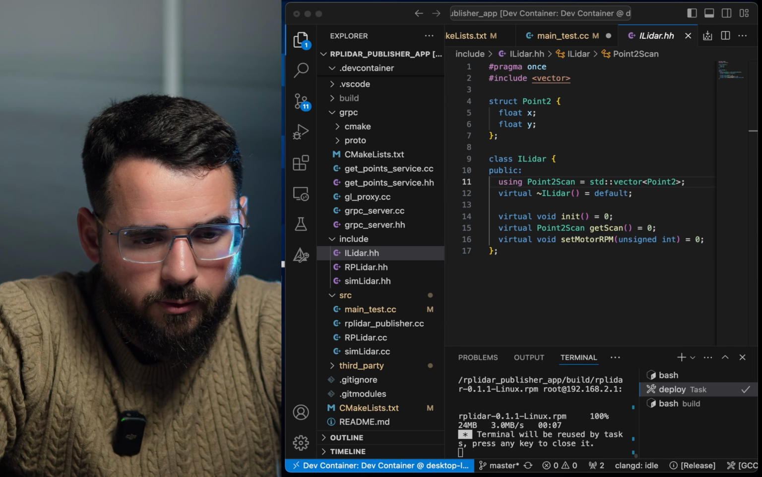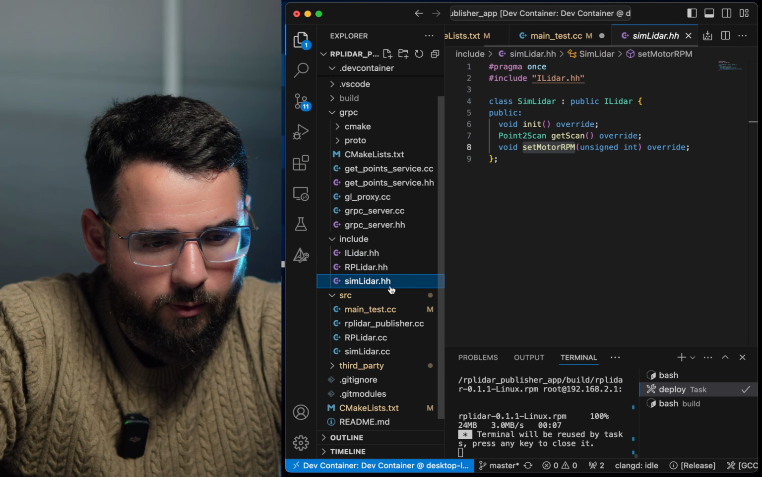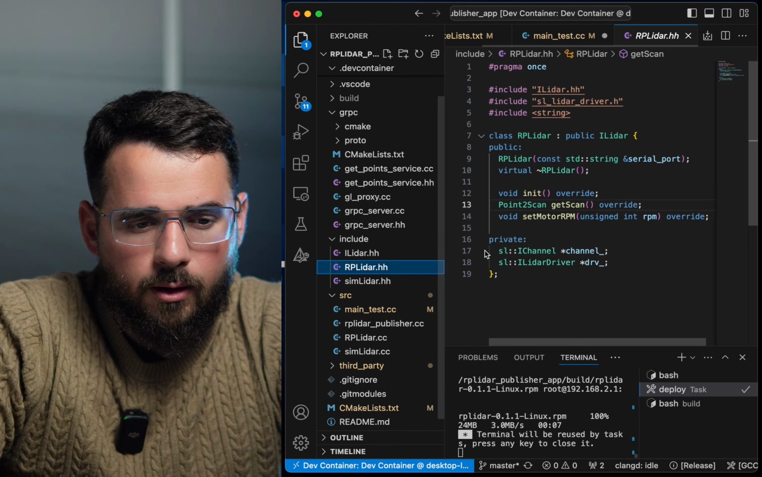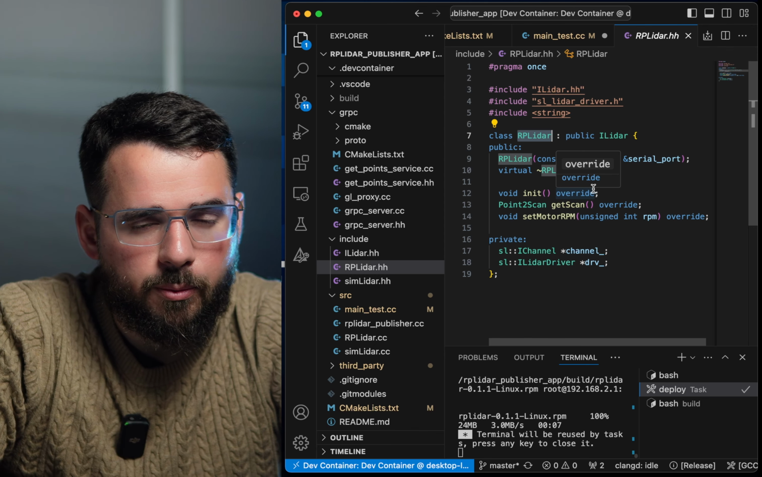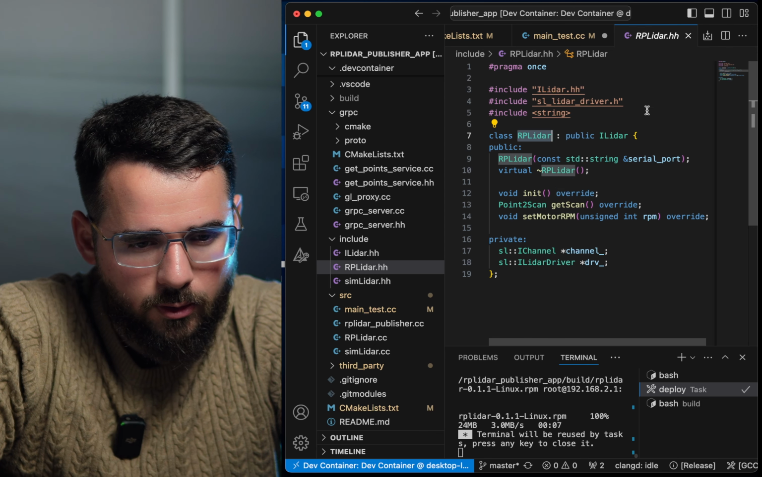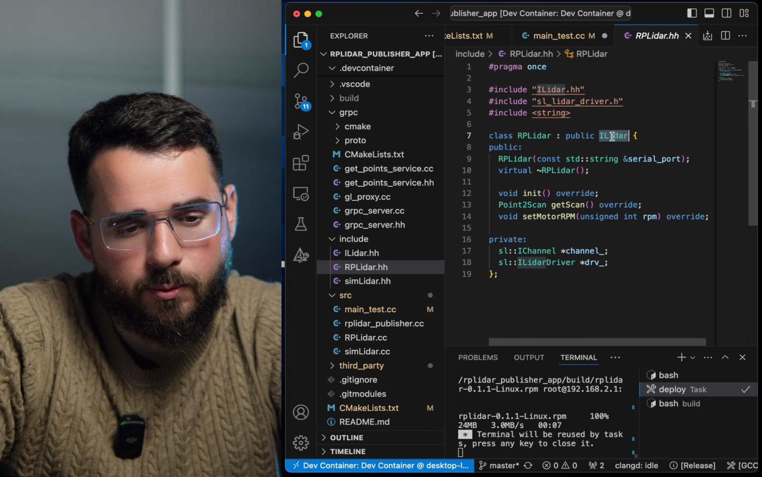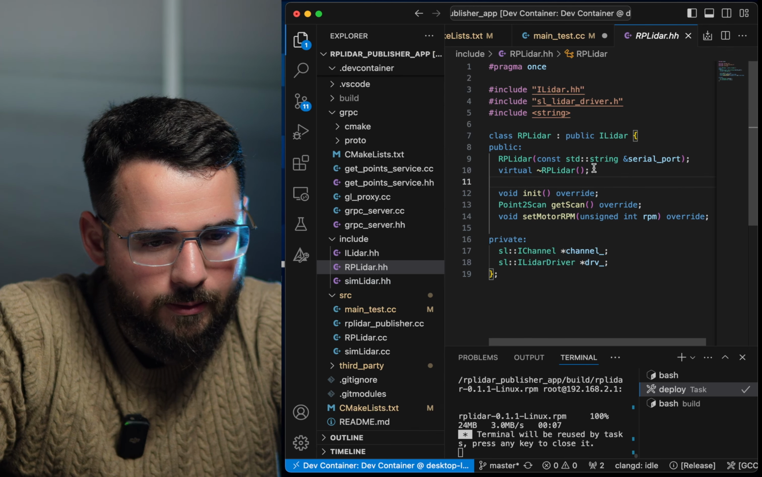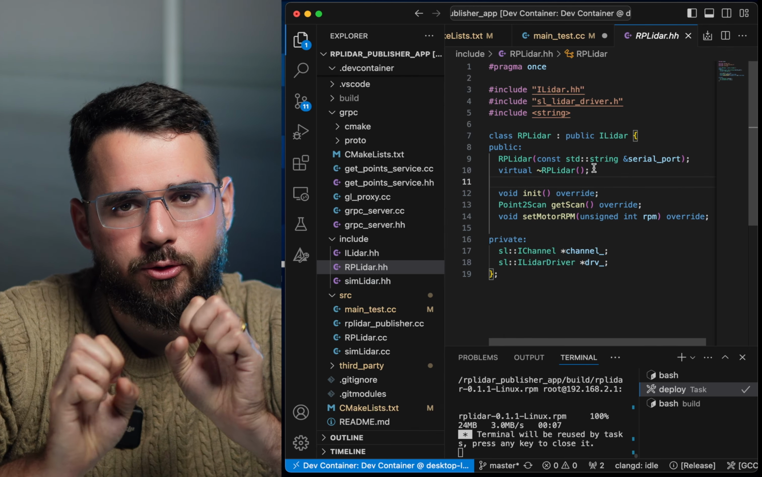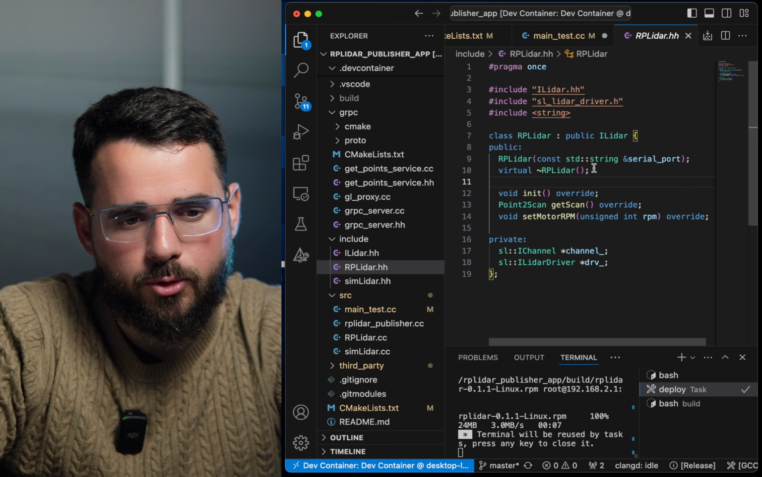Now back to the interface. We have defined an interface, we have an implementation as a simulator, and what should the actual RPLidar, the concrete implementation that actually talks to the sensor, look like? Of course, it inherits from the interface and it implements all the methods that we came up with. And this is where the actual SDK is supposed to be used.